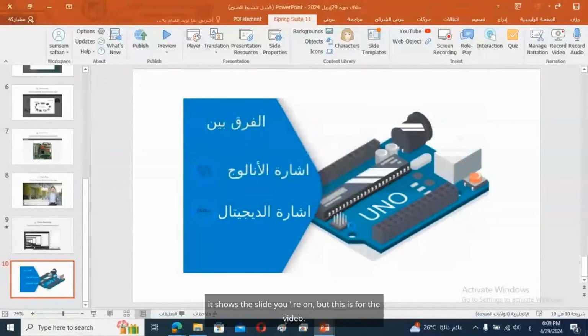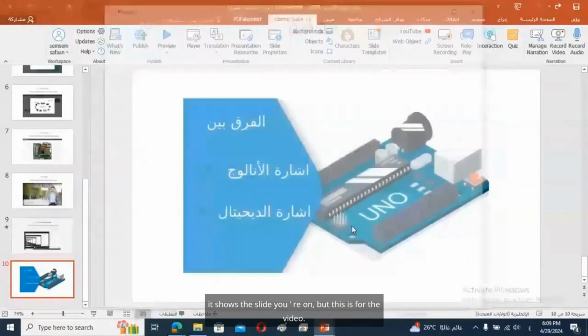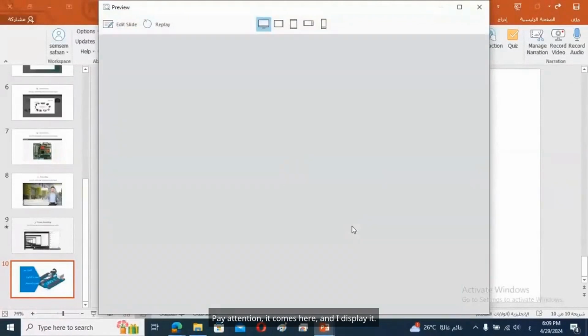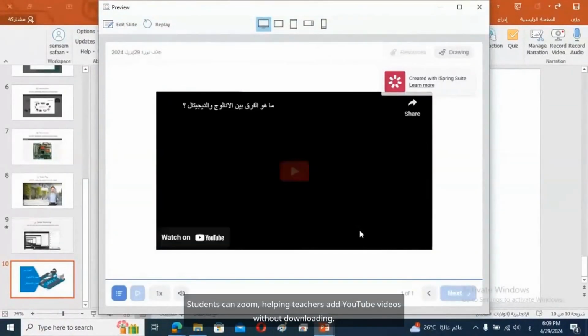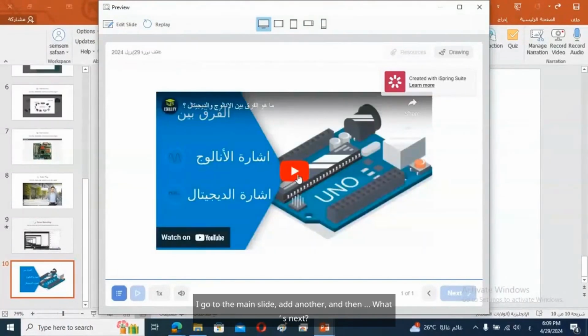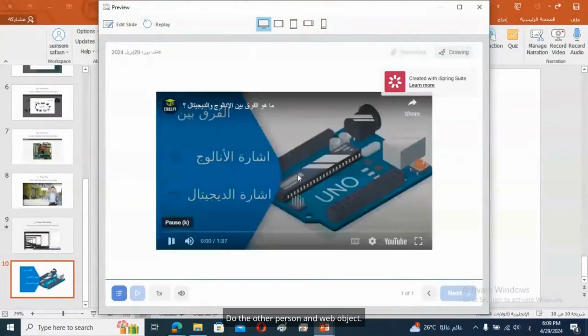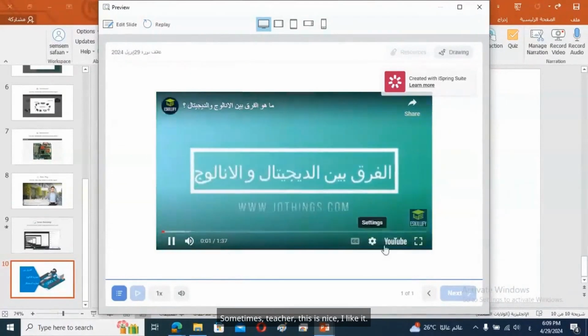It shows the slide you're on, but this is for the video. Pay attention, it comes here, and I display it. Students can zoom, helping teachers add YouTube videos without downloading. I go to the main slide, add another, and then what's next? Do the other person and web object.